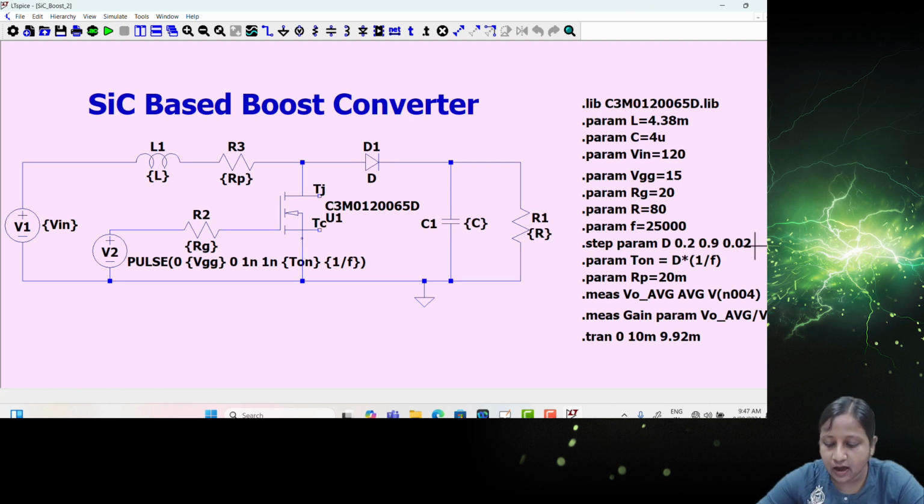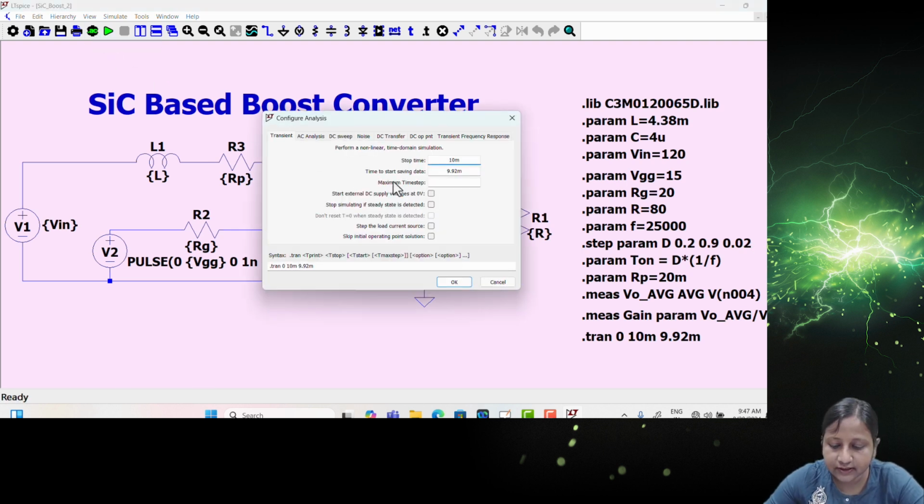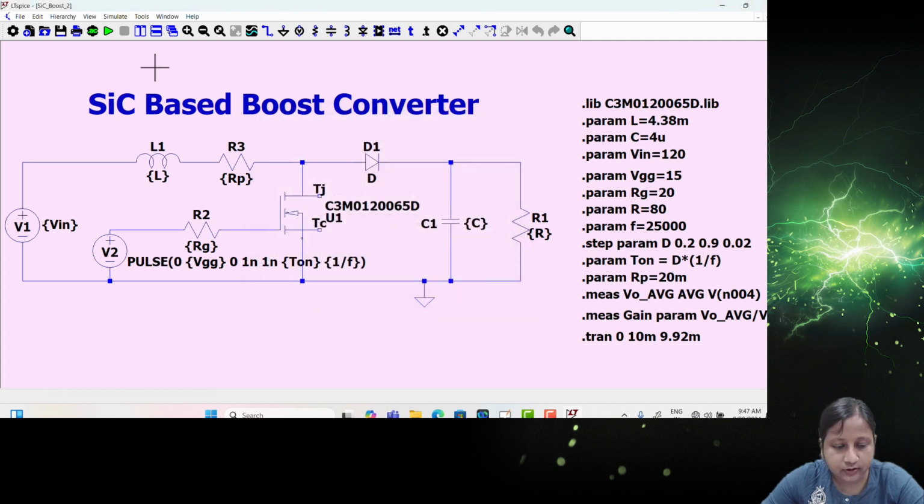So let's see how this gain plot looks like. We'll just run the simulation here again. You can see, this configuration you have to do every time when you are simulating any circuit. So we have the same start and end time, and the same time to save the data as the previous simulation which I showed you. Okay, now we just need to simulate it.